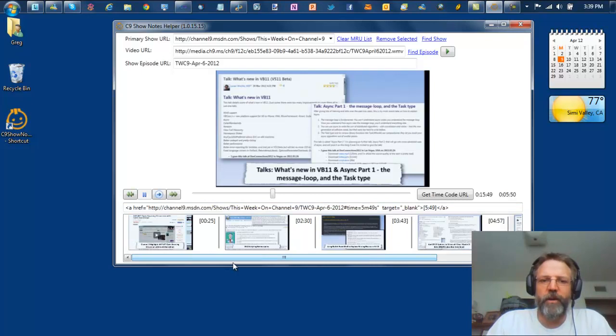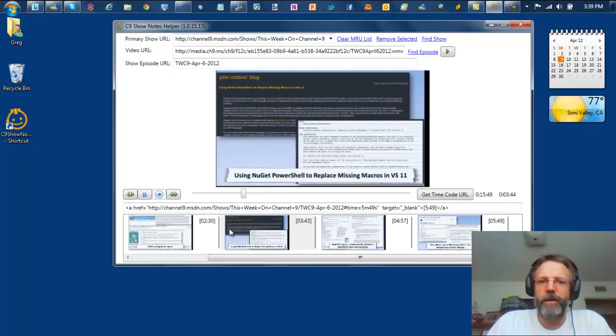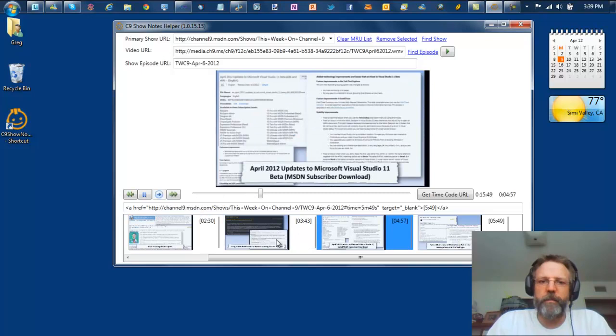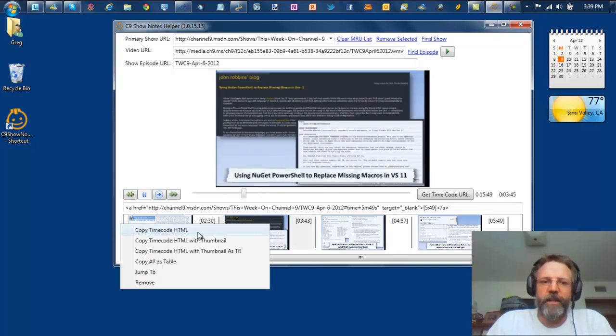So I was telling you, we're building our timeline down here. You can double click to jump to that part of the show. You right-mouse click and you can actually copy the time code URL, basically this link here. You can copy it with a thumbnail, you can copy it as a table row, or you can copy them all as a table. That's what we're going to try next.